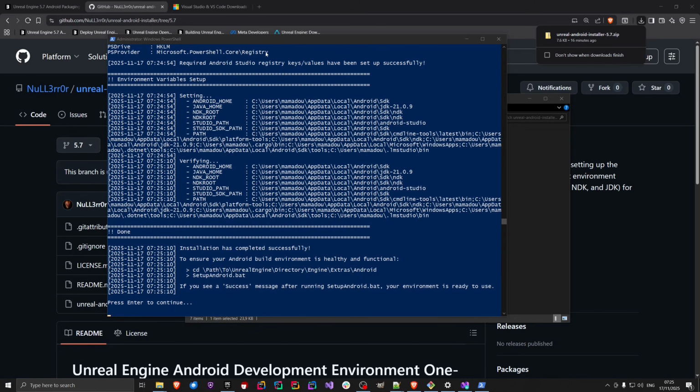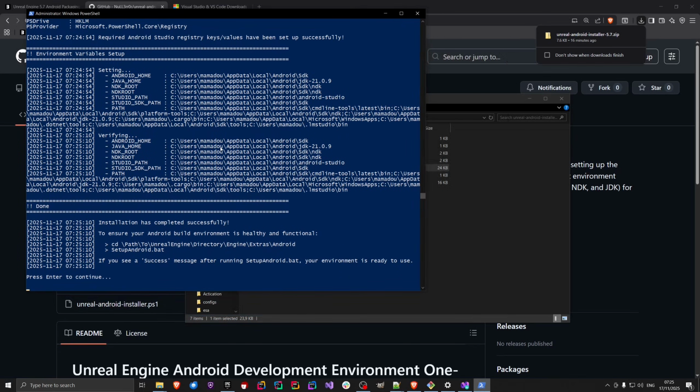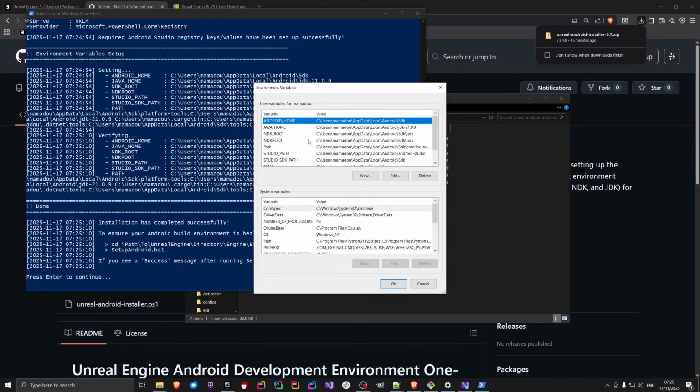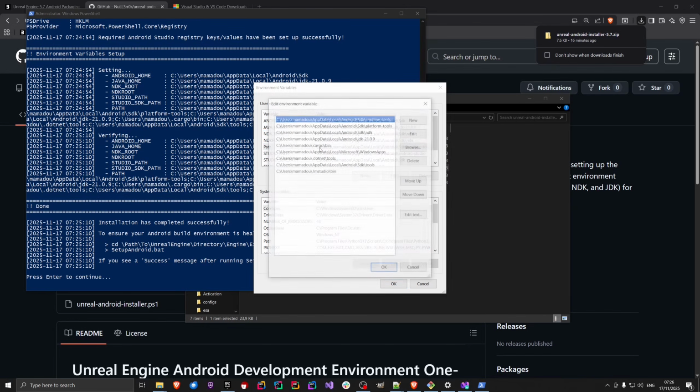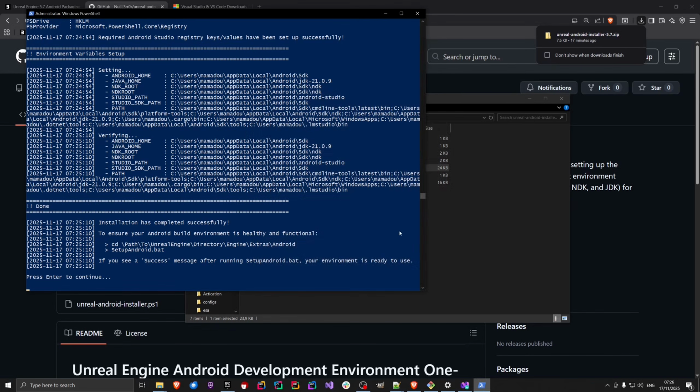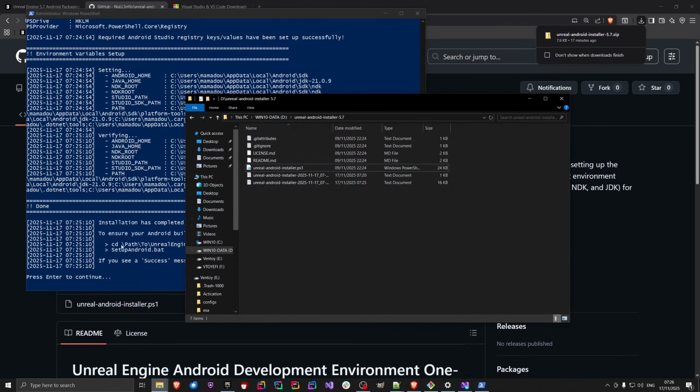And it tells you whether basically the installation has been successful or not. But before that, I'm gonna go edit environment variables. This is a setting inside Windows. And if you come here, you see it nicely set up all these like Android SDK, Java Home, NDK root, Studio path, whatever, and even the path also, because there are some folders from the Android SDK that should be inside the path. So these are all set up, but we do as the script says.